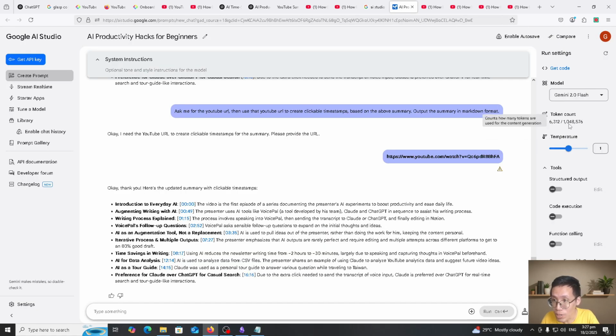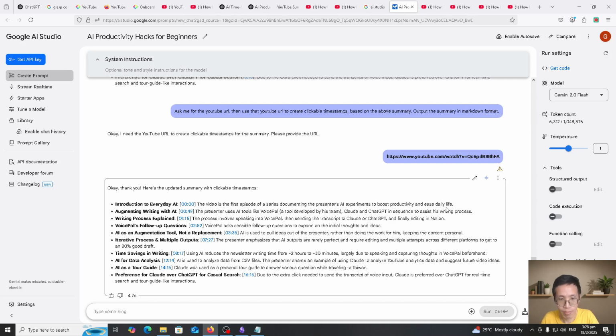Yeah, and just to explain why AI Studio can handle longer transcripts, it's because AI Studio's token count is about 1 million, as you can see here, versus the context window for ChatGPT, which I think is 4,000 or 8,000 tokens.